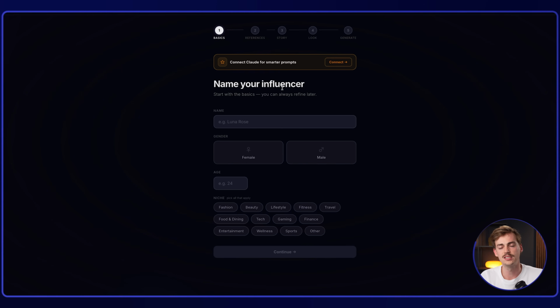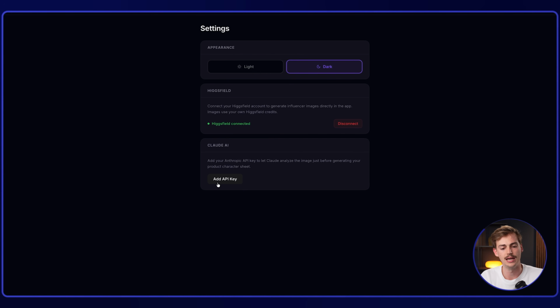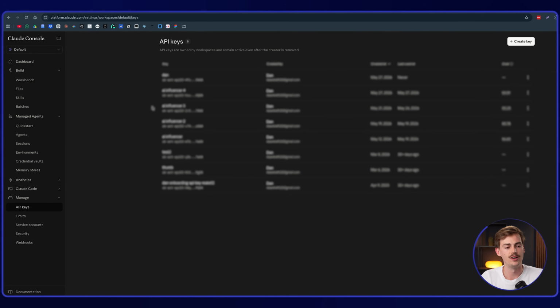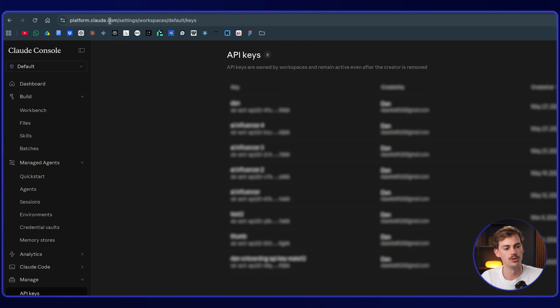The next part, if you want to have better prompts, which I will strongly recommend, is to connect your Claude API. So here click on connect, then you add in your API code, which you can find in platform.claude.com/settings, workspaces, and then default keys.